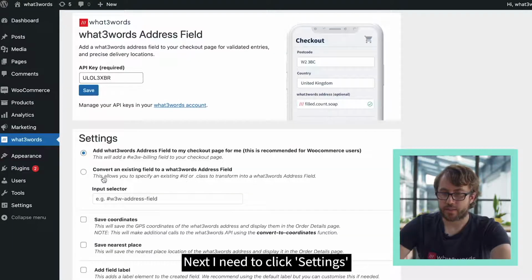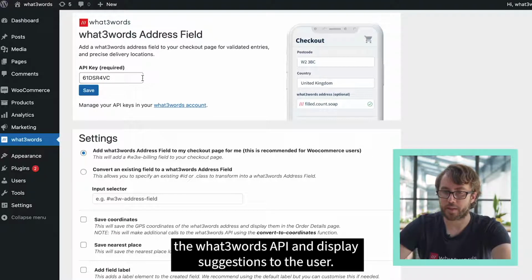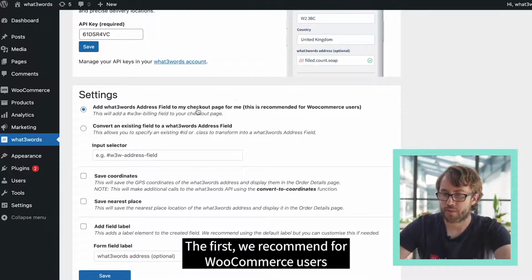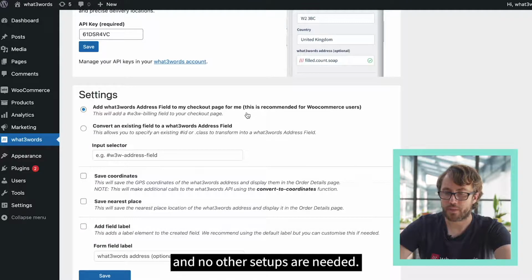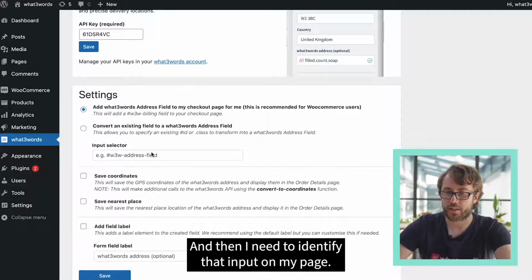Next, I need to click Settings and add the API key that I've just created and click Save. And that means that the plugin can now call the what3words API and display suggestions to the user. Next, I have two different options. The first we recommend for WooCommerce users, where the field is automatically added to my checkout page for me and no other setup is needed. Alternatively, if I'm using WordPress rather than WooCommerce, or I want to use a specific field, then I can either add an extra input to my site or use an existing one, and then I need to identify that input on my page.